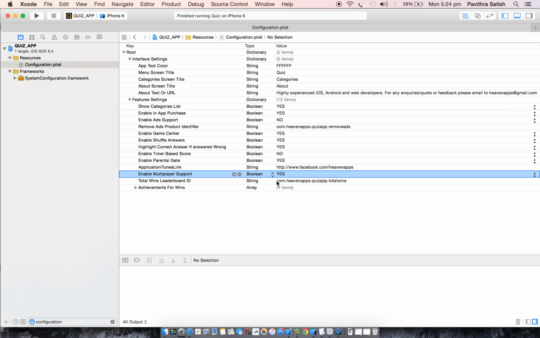Enable multiplayer support. So making this yes will enable your quiz to have a feature of turn-based game where player 1 plays his turn with a set of questions and sends a challenge to another friend, and once player 2 answers the questions, the wins and losses are decided, and accordingly the leaderboard for wins will be updated.